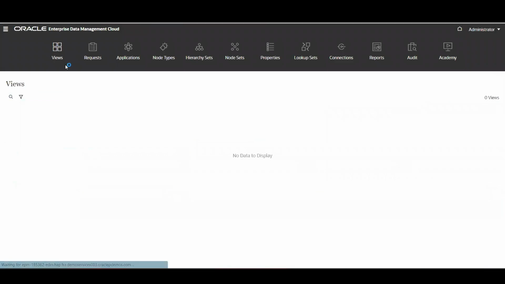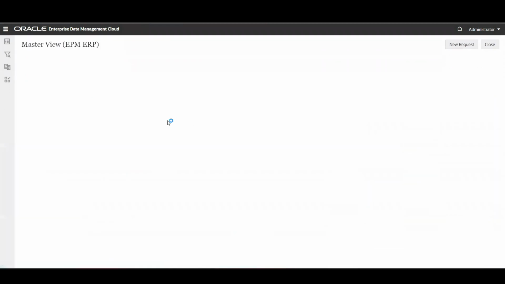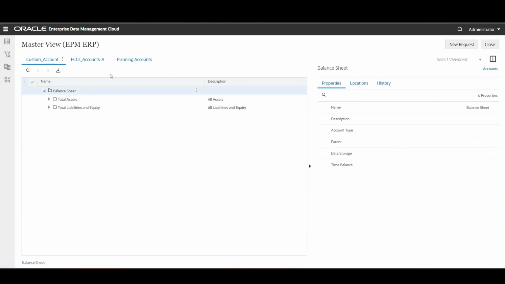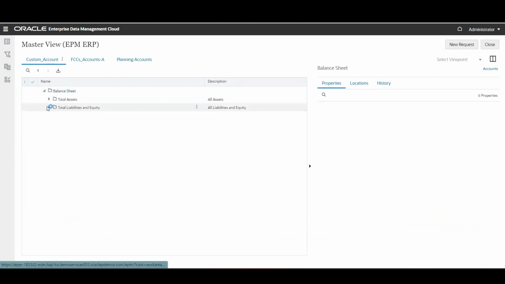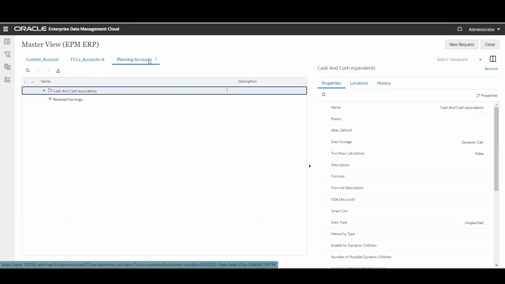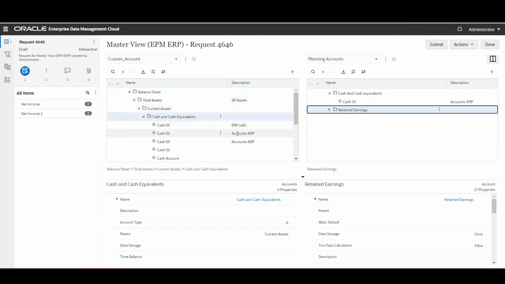Let's go to views, and in my current case I already made one master view, so I will show you that. In this master view, we have one custom application that I already told you, and it has chart of accounts. As you can see, balance sheet. Under balance sheet, we have total asset and total liabilities and equity. And we have one planning application. For that, we have account dimension. I already opened the side by side view of it. You can see here. Let's test our expression. We have cash and cash equivalents, and let's drag one of its children to the target application, that is the planning application.